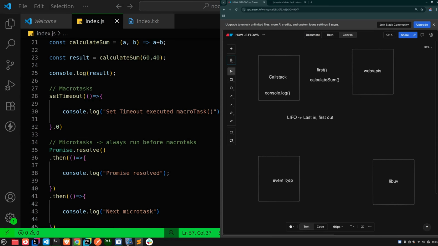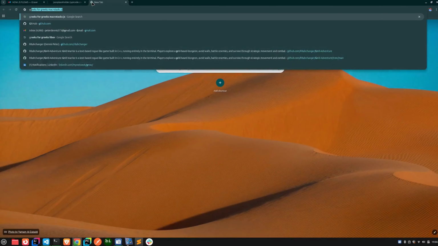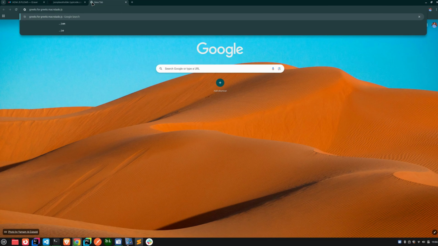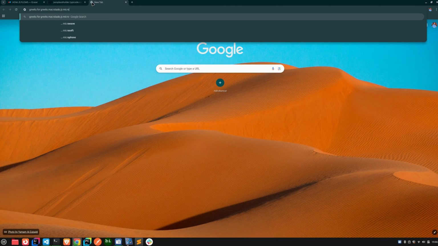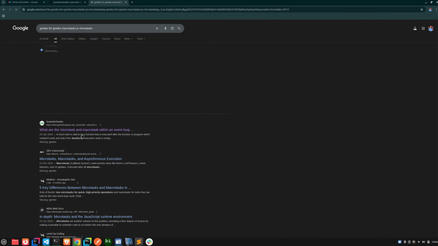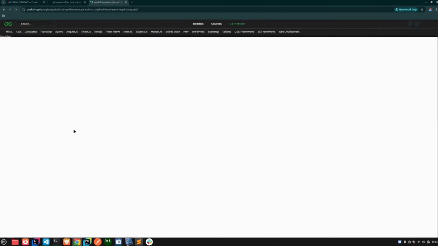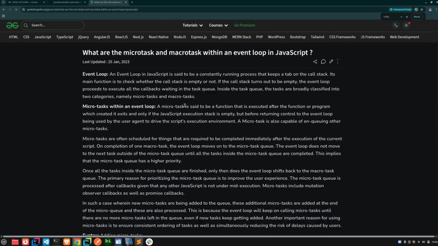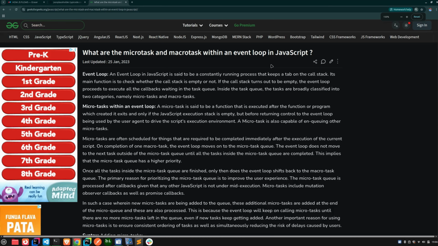So the event loop is like a manager. It manages everything. The way libuv works in Node.js is quite a broad topic that needs another tutorial to explain in depth. But let's look at GeeksforGeeks, at microtasks and macrotasks. What are the microtask and macrotask within an event loop in JavaScript?